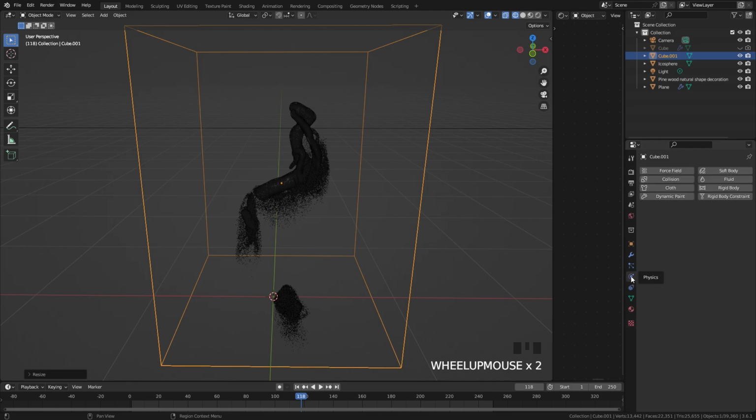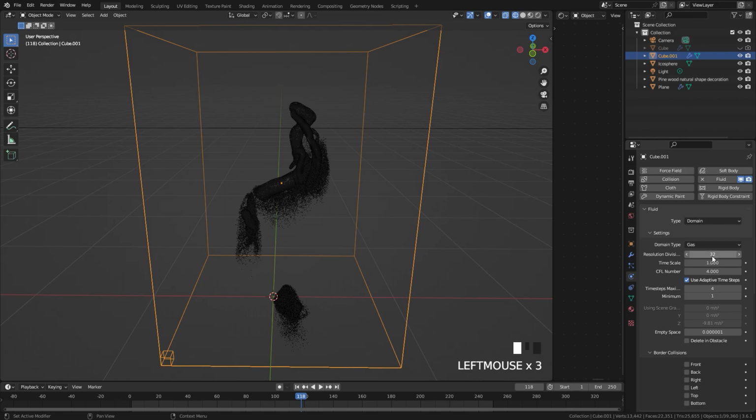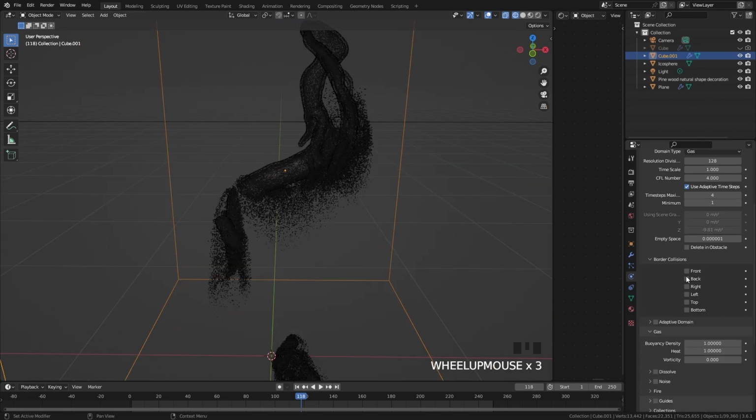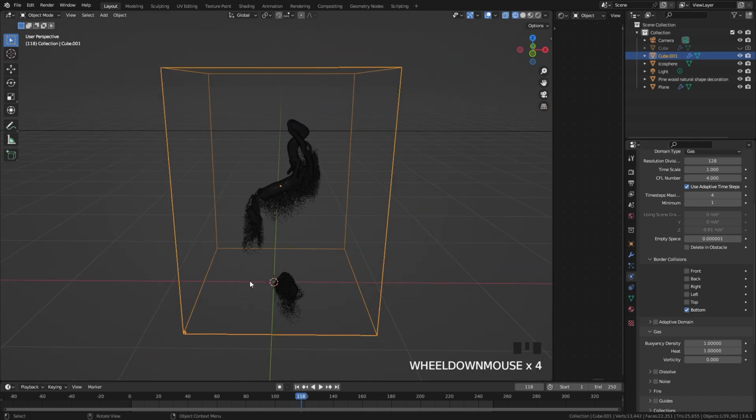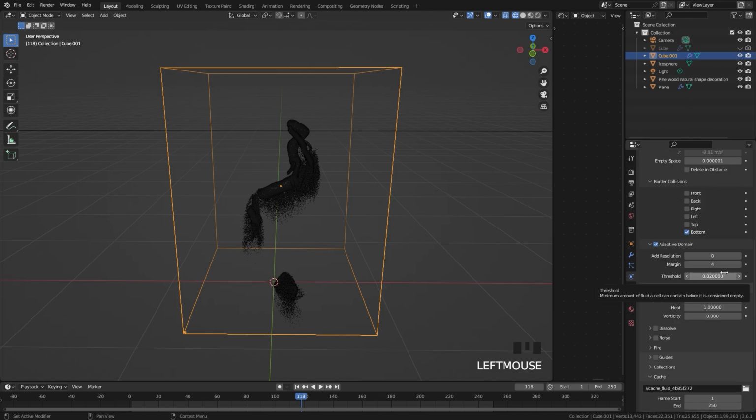Over in the physics panel, we're going to enable fluid, set the type over to domain object. For the resolution divisions, we're going to go up to 128. We don't really need to go too high because it's not going to be that visible. Over here, we're going to enable the bottom border collision. So if smoke gets emitted, it's going to hit the bottom. Turn on adaptive domain. And then for the threshold, we want to make sure this value is very low.